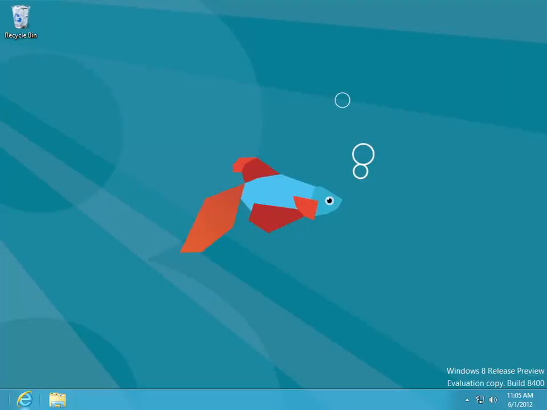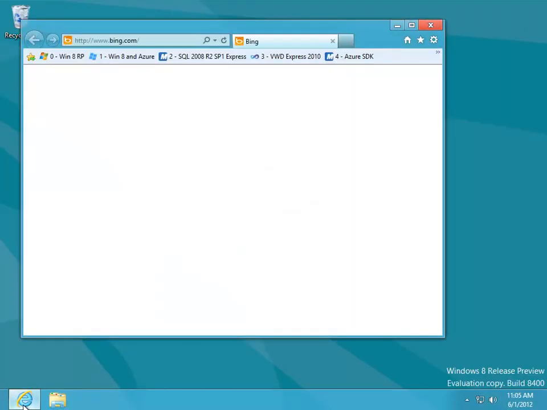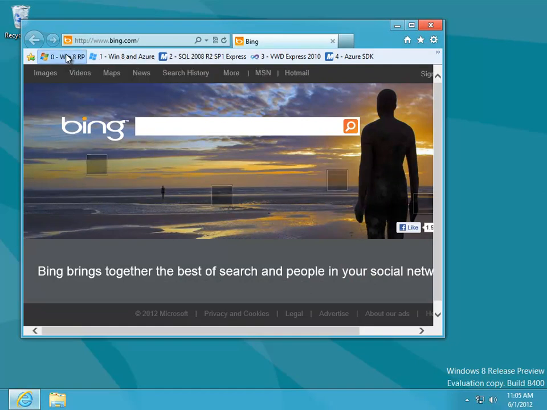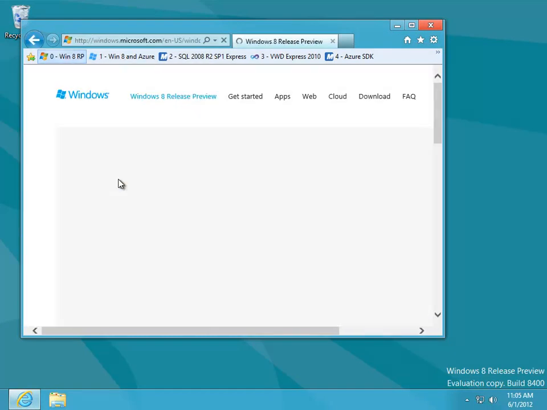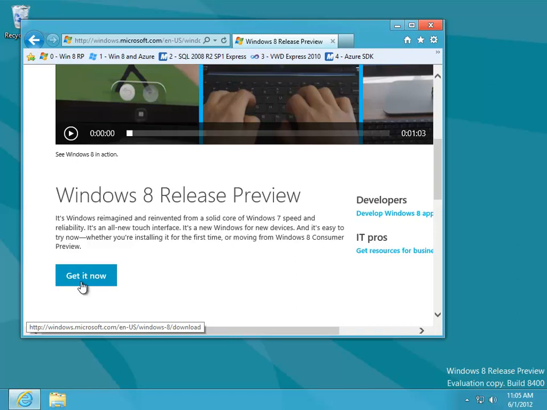If I go to my desktop though and open up the web browser, if you didn't already have the Windows 8 Release Preview, you could go to preview.windows.com and then follow the instructions there for downloading and installing it. I've already got it though.